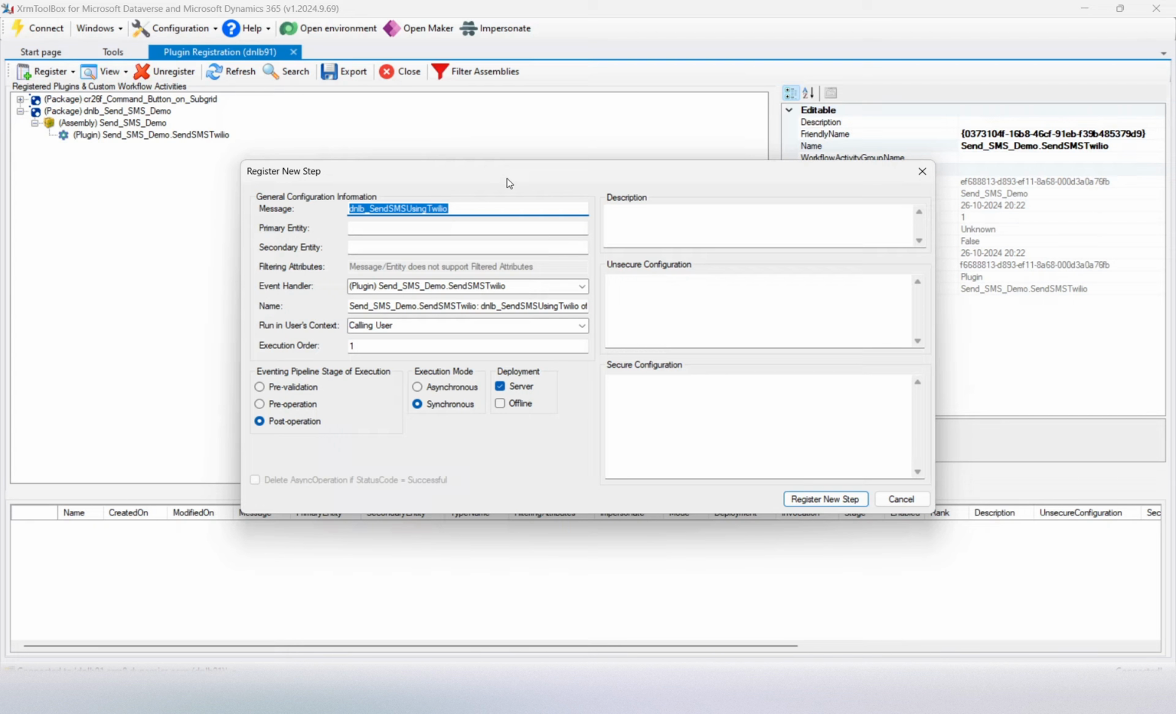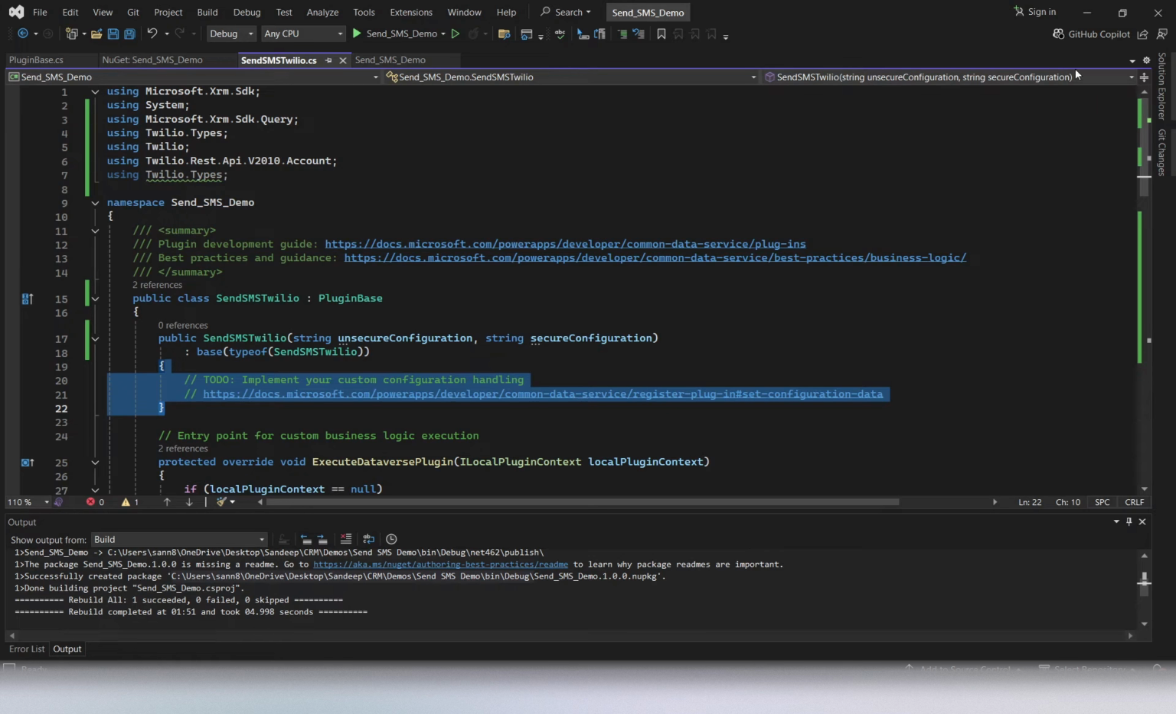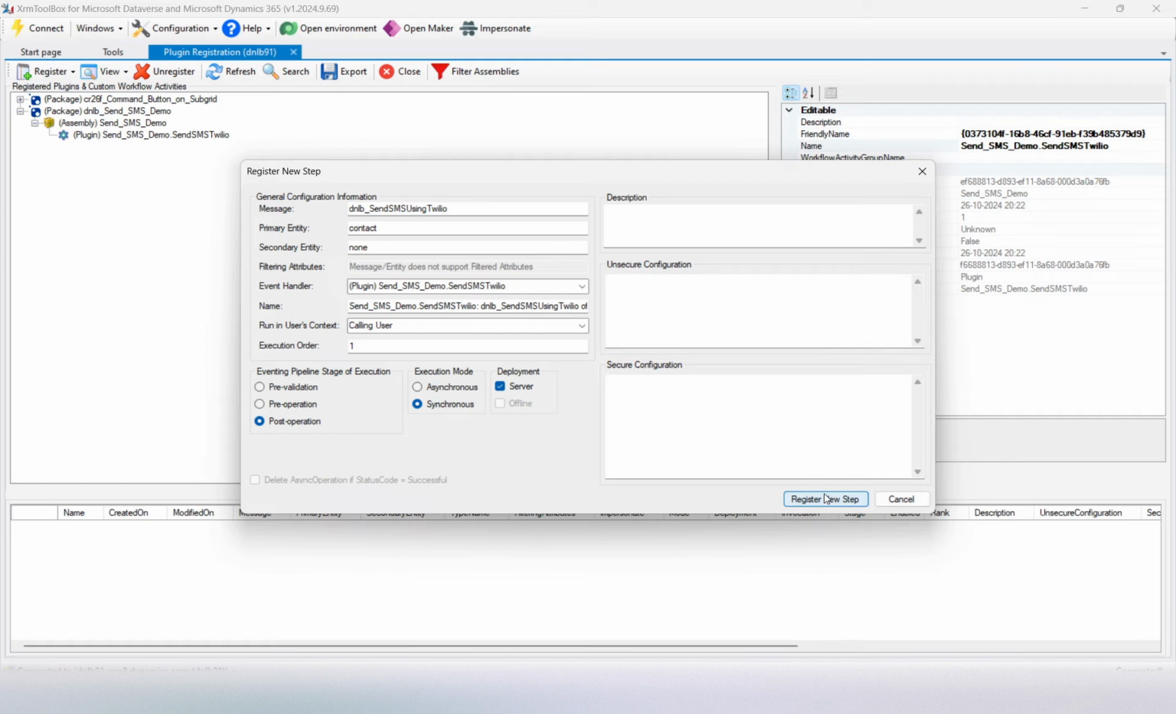This I will select. Okay, the primary entity will be the contact because it is bound, so I have to select that. The secondary entity should be none. And then you can make it post operation, synchronous, and serverless as the default what we have. And I do not have any secure or unsecure configuration because in the code I'm not using that here. So I'll just keep it and register this.